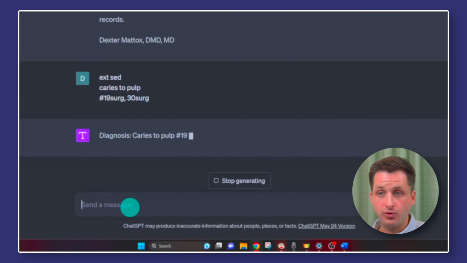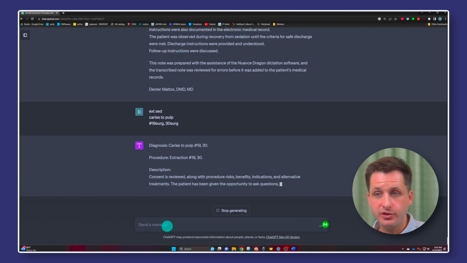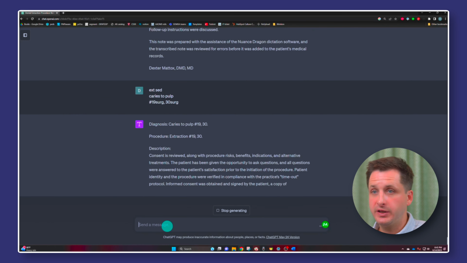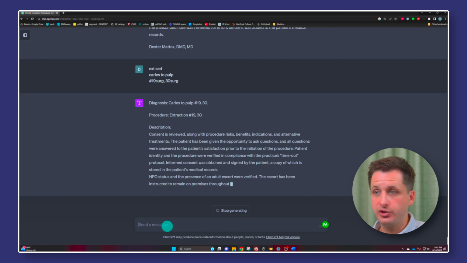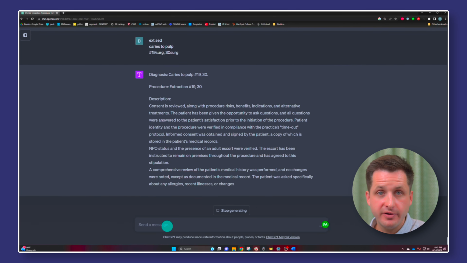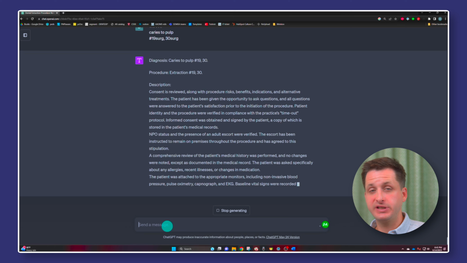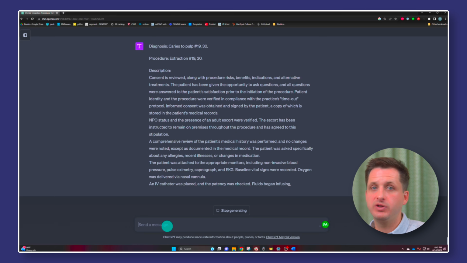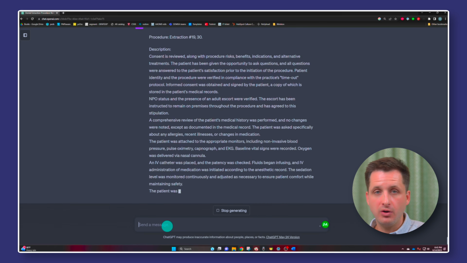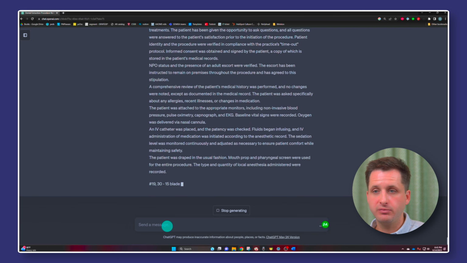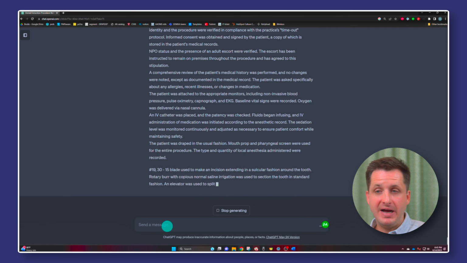So it's going to start working on this note and writing this note for you, putting in the appropriate diagnosis, putting in the appropriate procedure, putting in all of the preoperative instructions that are appropriate for a sedation, because there's a lot of things you don't need within sedation for a local or a nitrous procedure. So it's going to combine 19 and 30.